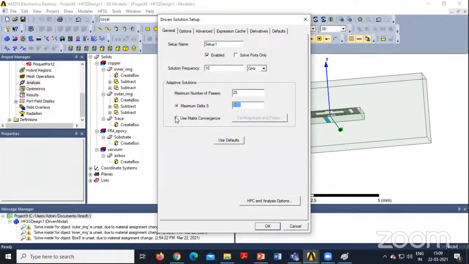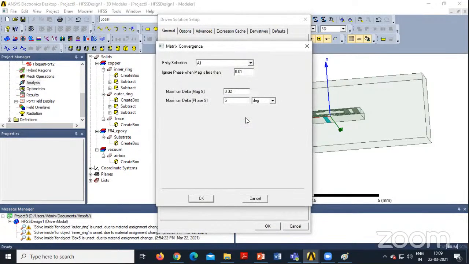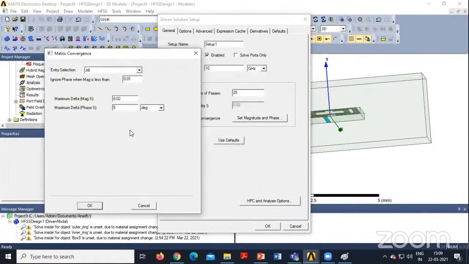But if you choose this, use matrix convergence, if you use this option, then delta S value is not only magnitude but also phase. Okay, so we are setting this as magnitude and phase. I'll tell you why we are doing all these things. You will eventually understand. Even without this also we can do, but just to let you know the different options and how to use the solution setup in all aspects. Whatever I know, I'm telling you.